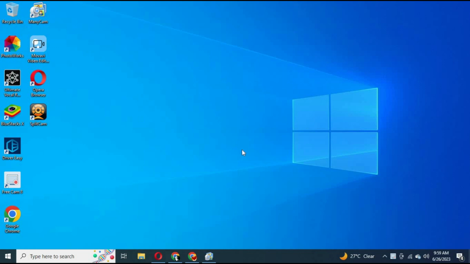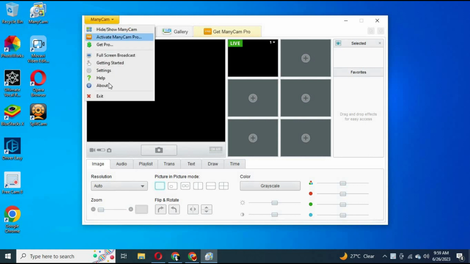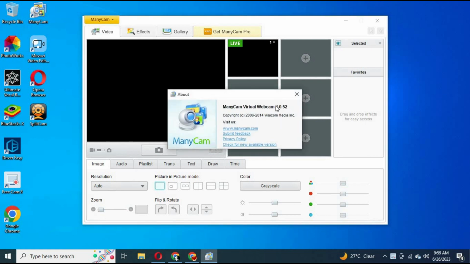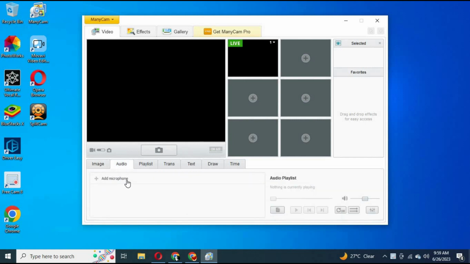To send voice messages on Instagram from your computer as live message. First thing you need is ManyCam. I recommend to use ManyCam 4.0.52. Click on Audio. There you will see Add Microphone. Click on it. Choose System as your microphone.